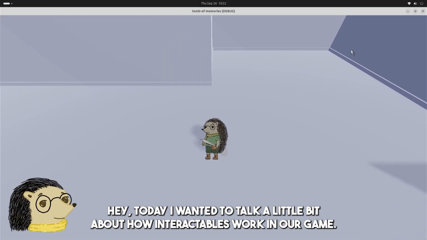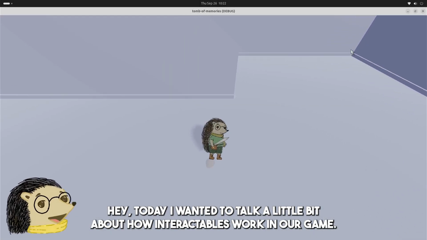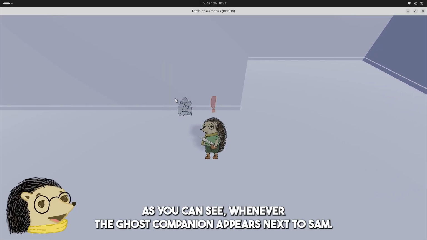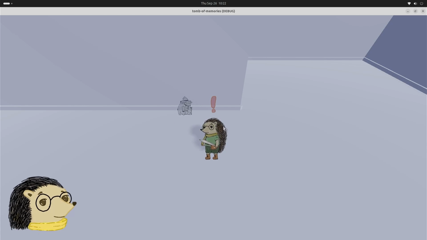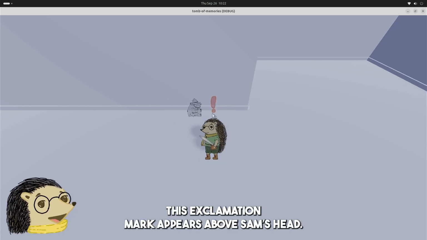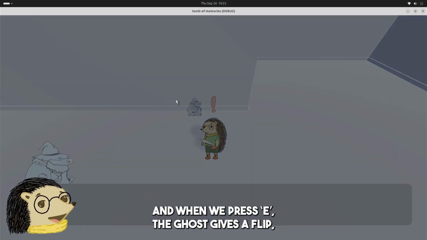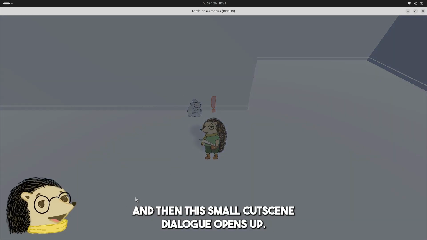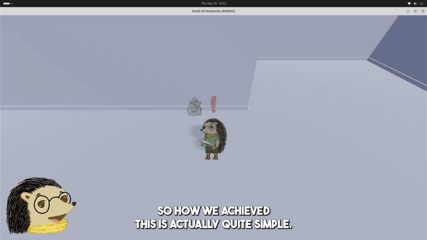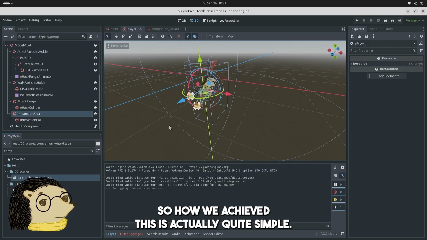Hey, today I wanted to talk a little bit about how interactables work in our game. As you can see, whenever the ghost companion appears next to Sam and we're facing them, this exclamation mark appears above Sam's head, and when we press E, the ghost gives a flip and then this small cutscene dialog opens up. So how we achieve this is actually quite simple.